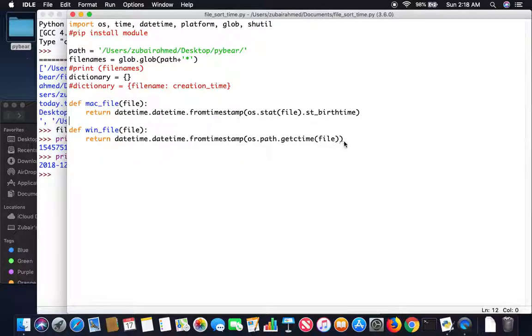So now you guys are probably wondering how do we know where we are running our code. To do that we have the platform module. What we can do is create a variable OSSys and set it to platform.system. This one will return either Windows or Darwin.